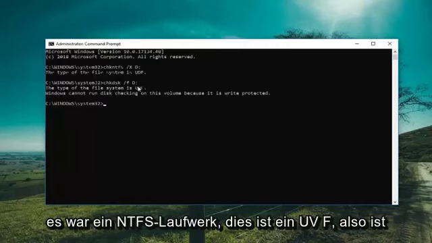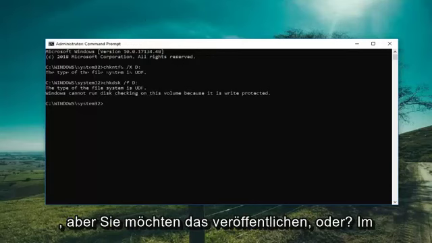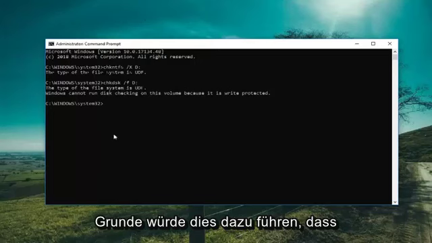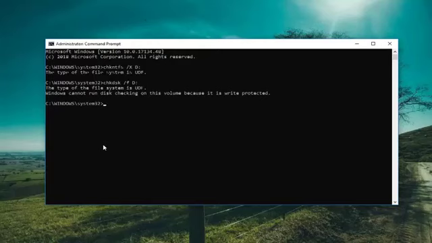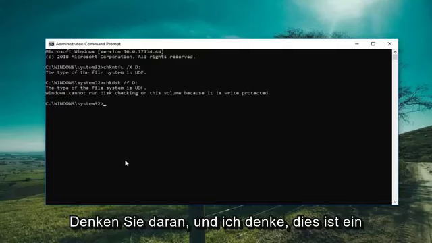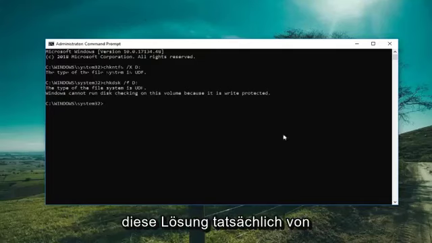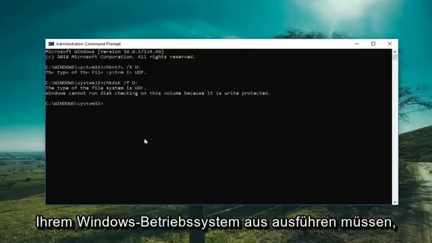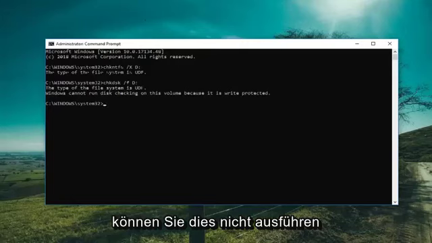So assuming it was an NTFS drive, this is a UDF, so it's not going to be applicable. But just want to put that out there to you guys. So basically this would force the Chkdsk utility to run, and if the volume wasn't used by another application, you would have to press Y to execute the command upon restarting. And just keep in mind, and I think this is an important point to note, that you actually have to do this solution from within your Windows operating system, meaning if you're using a recovery tool, you're not going to be able to run this.